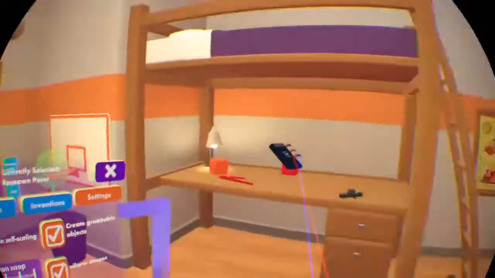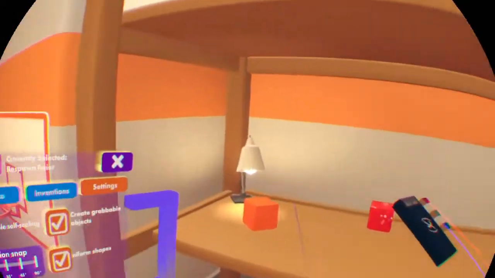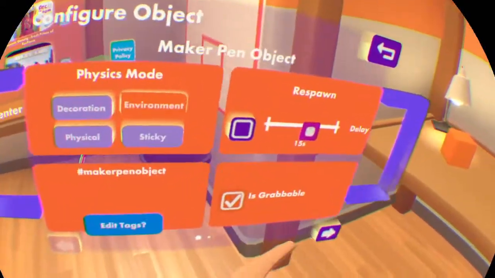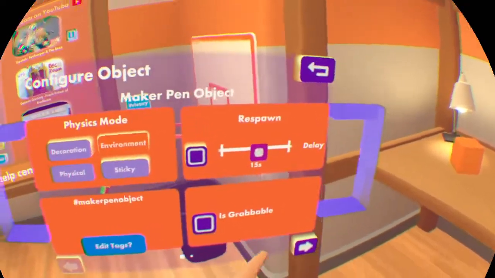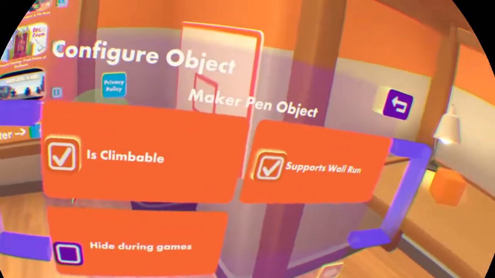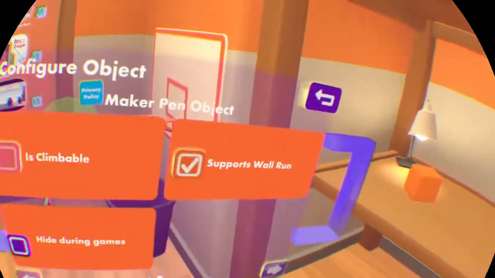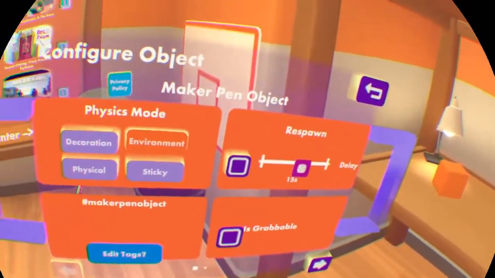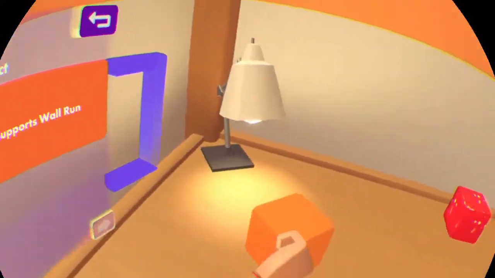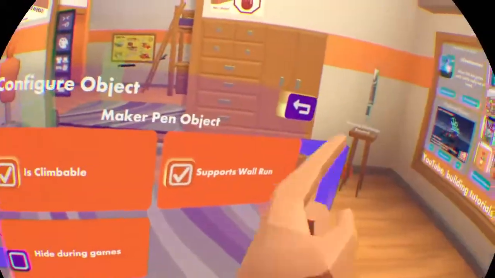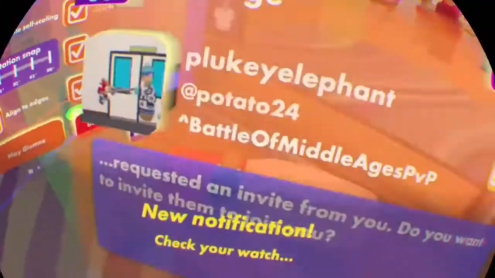Create grabbable objects. This is what this is. So you want to configure it and turn this off. This also makes it climbable, by the way. So if you have this on, you can't make it climbable, but if you have it off, you can. Like, look at that. And you can also make it support wall running.